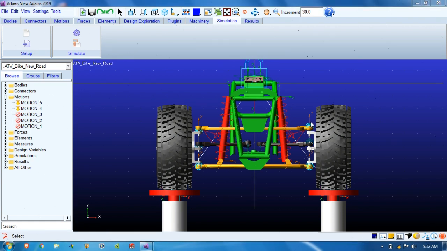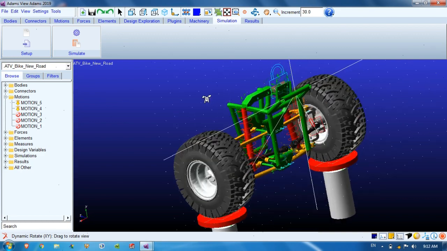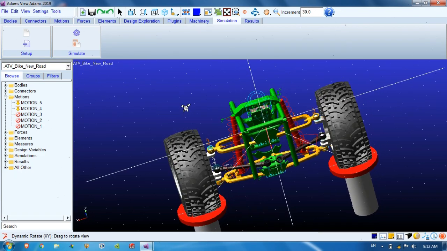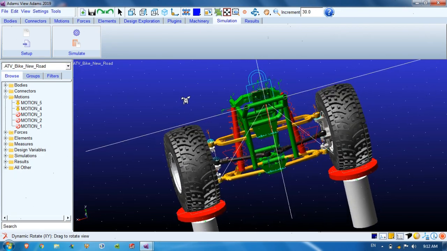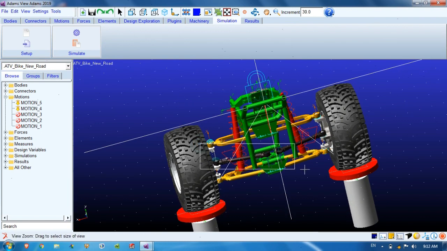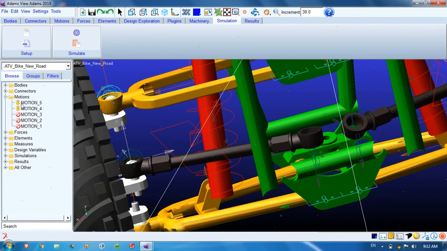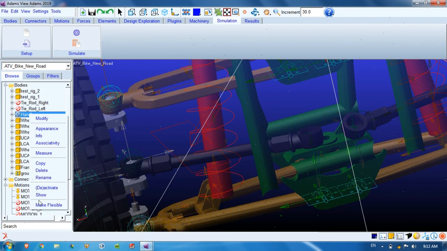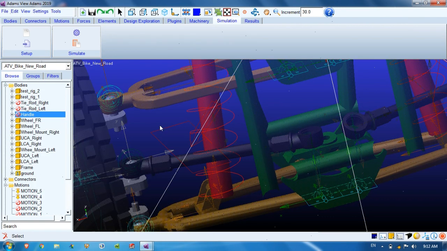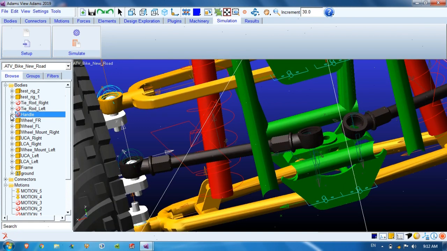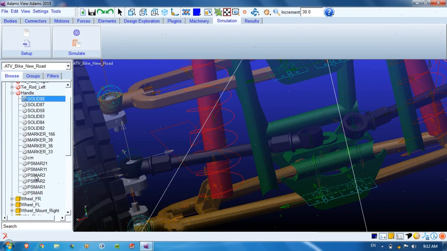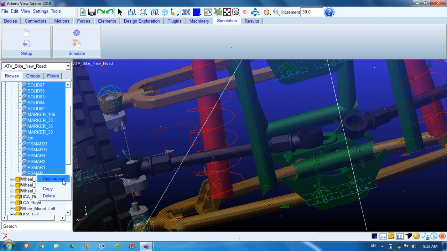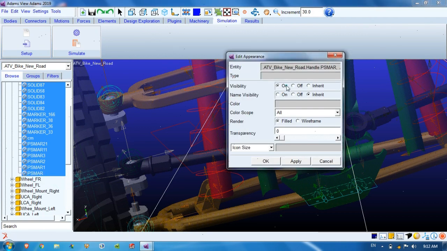So now we will move to the tie rod creation. So we have seen that post or test rig is working properly. So we will create tie rod separately. So this model tree, we will show this handle part. Go to the handle model tree, we will show all the parts. So appearance, visibility on.